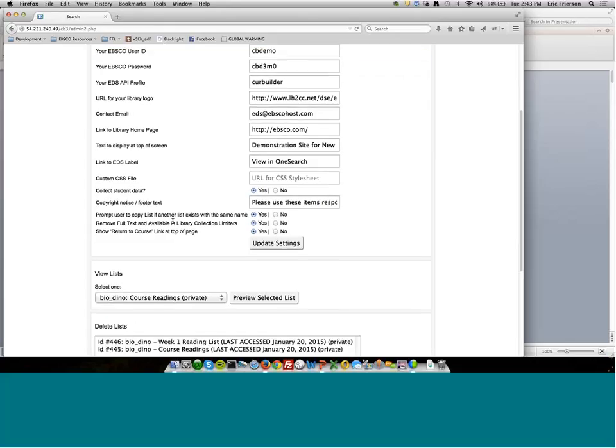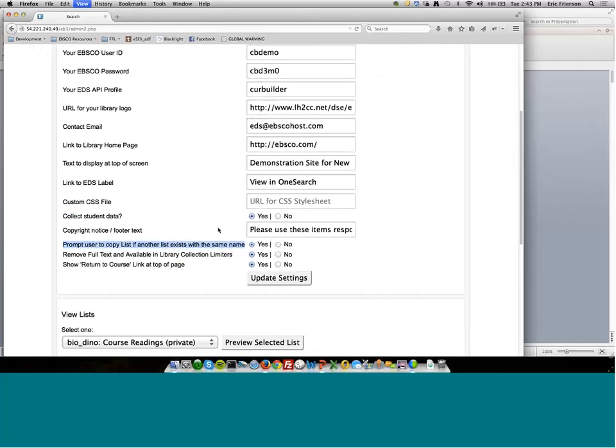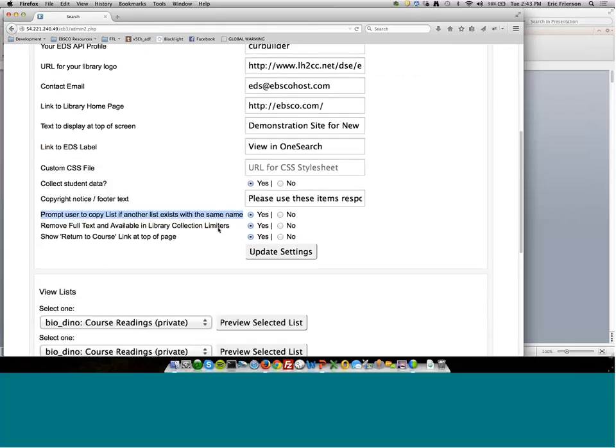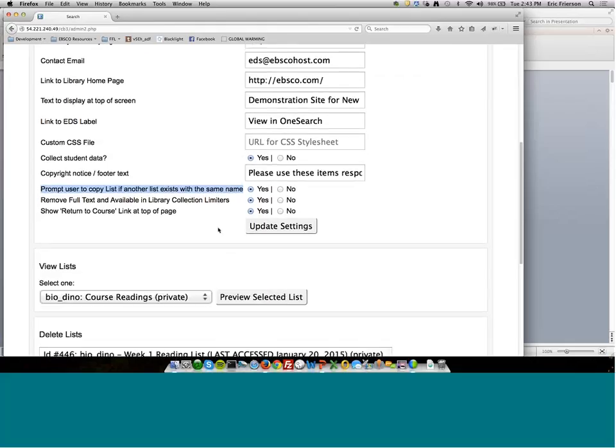This is a cool feature, I think, and it's hard to name yet. Let me make this a little bit bigger. I'm showing you something that may look vastly different by the time it actually launches, but I did want to show you the functionality. Prompt the user to copy a list if another list exists with the same name. One of the things that happens from semester to semester is that Campus IT will make a copy of existing classes and make a new instance of them. So when the faculty member is ready to teach a new semester, they don't have to build everything from scratch. It's a copy of the prior one.